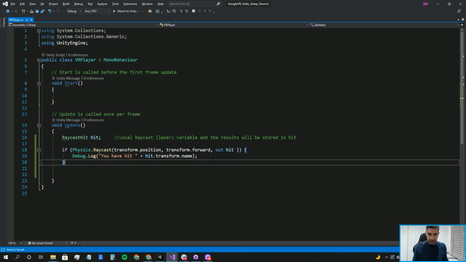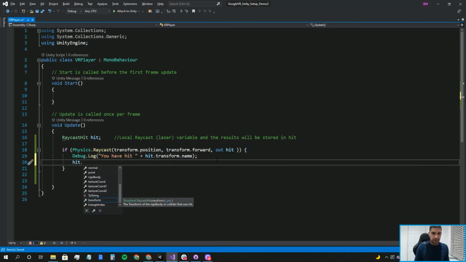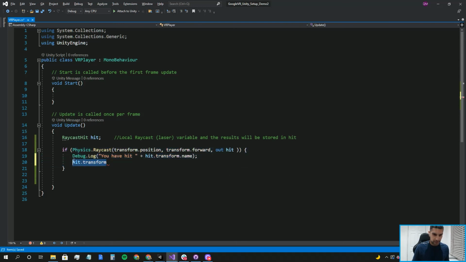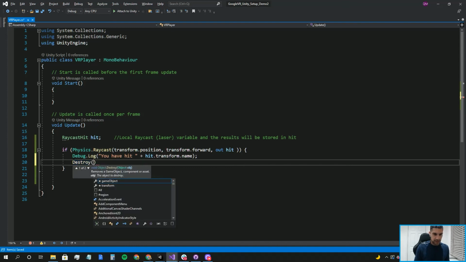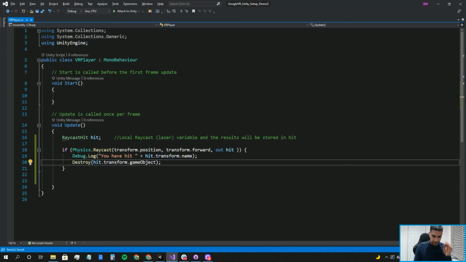You can also do some other cool things. Okay, now we know it's working, so Google Cardboard VR is integrated and set up. If I do hit dot trans, no, in fact, let's do Destroy. And then inside this bracket, let's do hit dot transform dot gameObject. I think this will work.